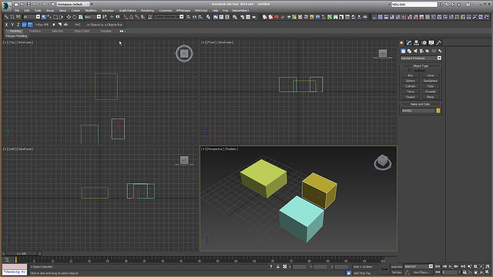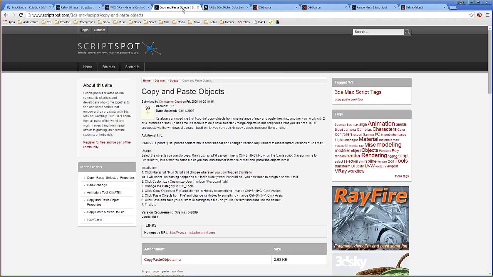And the next one we're going to take a look at is what's next on Google. Copy and paste. Does what it says on the tin. Allows you to copy from one Max file into another Max file, but obviously you have to have them both open at the same time.